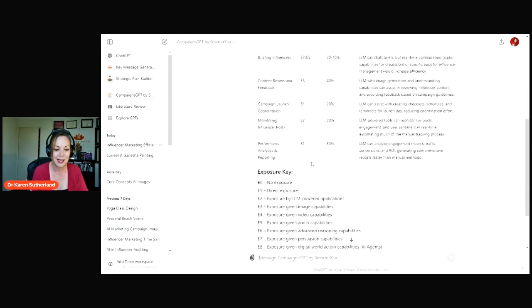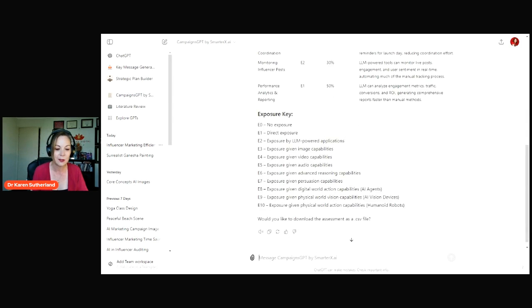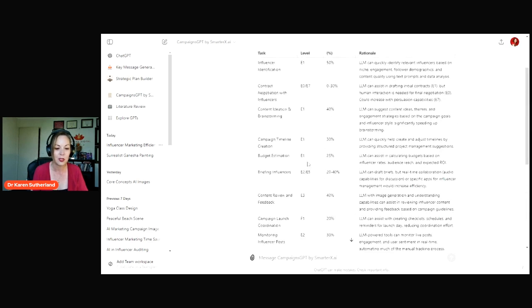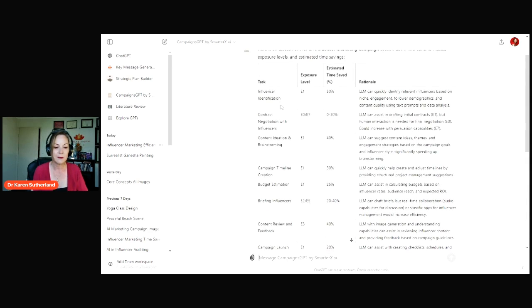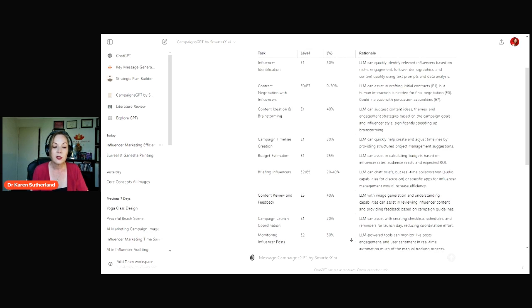But you can see here E2 to E5 exposure given audio capability. So this is if you wanted to use that. But let's go back to something quite simple. You can see here influencer identification. So what I think we should do is let's pick this one, and it gives an explanation here. Large language models, LLMs, which is what a tool like ChatGPT is running off, can quickly identify relevant influencers based on niche, engagement, etc. Let's look at this one though, contract negotiation with influencers.